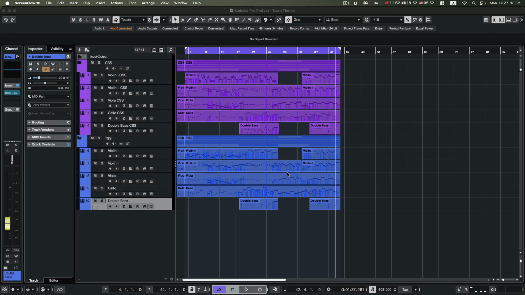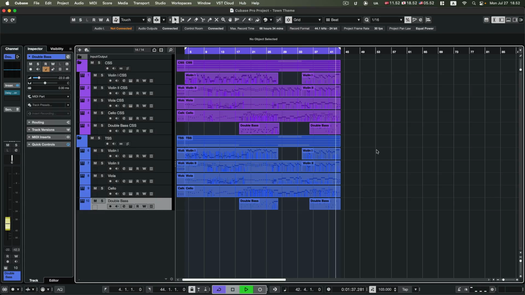So I'm currently working on a JRPG game music pack, and this is the town theme from that pack. So let's try to make a loop out of this one. I'm not going to play the whole track for you, but I'm just going to demonstrate the loop here. So that's the looping point.